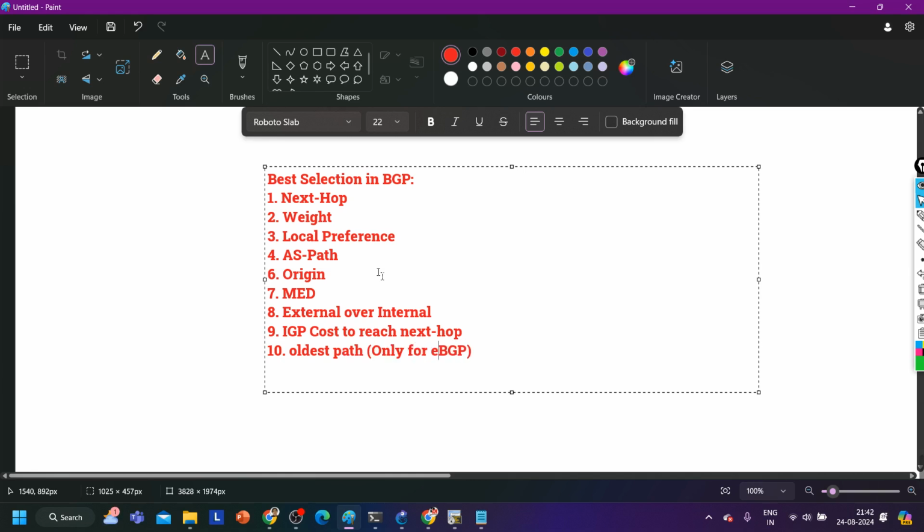Only for eBGP. For iBGP, it is going to check what? Lower neighbor router ID. Router ID.